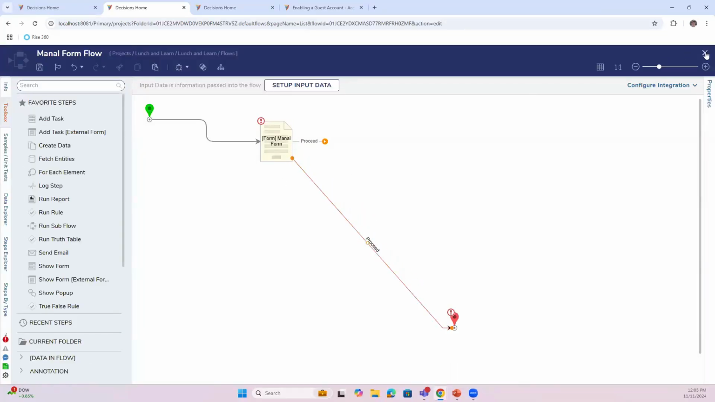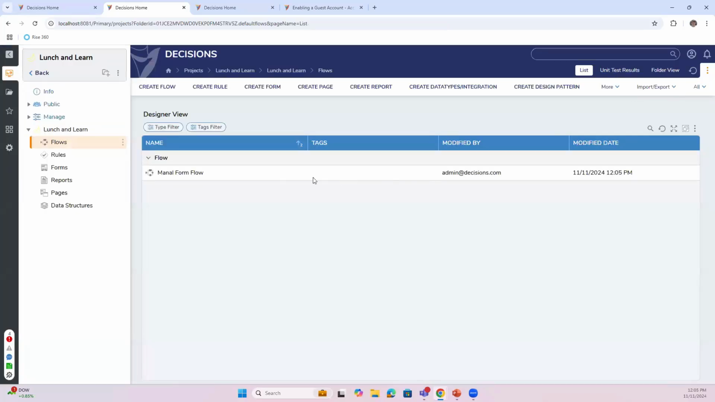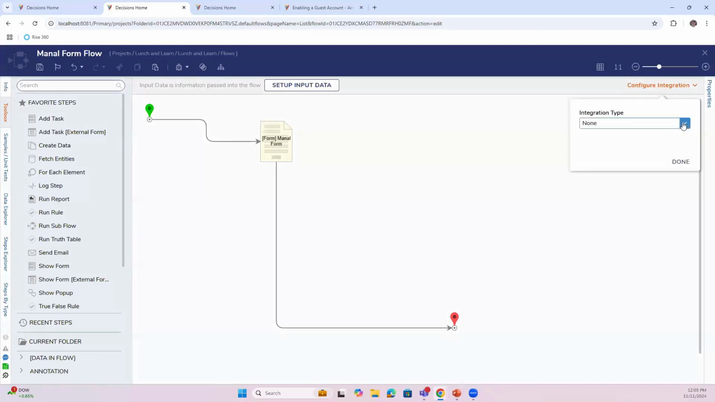There we go. And we don't need any inputs for this. Let's save it. All right, so let's go into this flow real quick. You configure integration, you link it, and then you can run this as probably a user interface, because you want them to be able to interact with this form and then go from there.